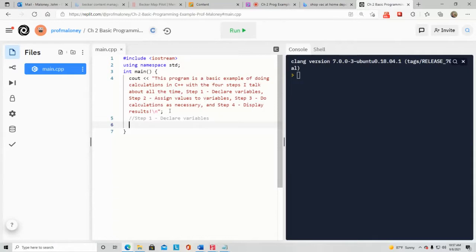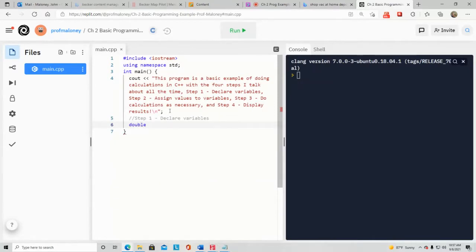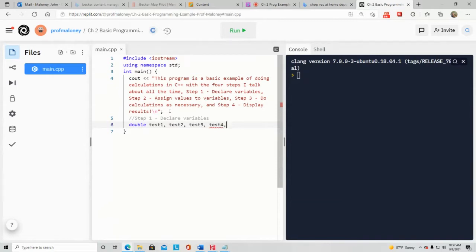Well, they're test scores, so we'll use double. Remember, we could have used int, but int is whole numbers only. So I'll just say double, and I'll say test 1, test 2, test 3, test 4, test 5, and then a semicolon. Okay? So I have my 5 variables.